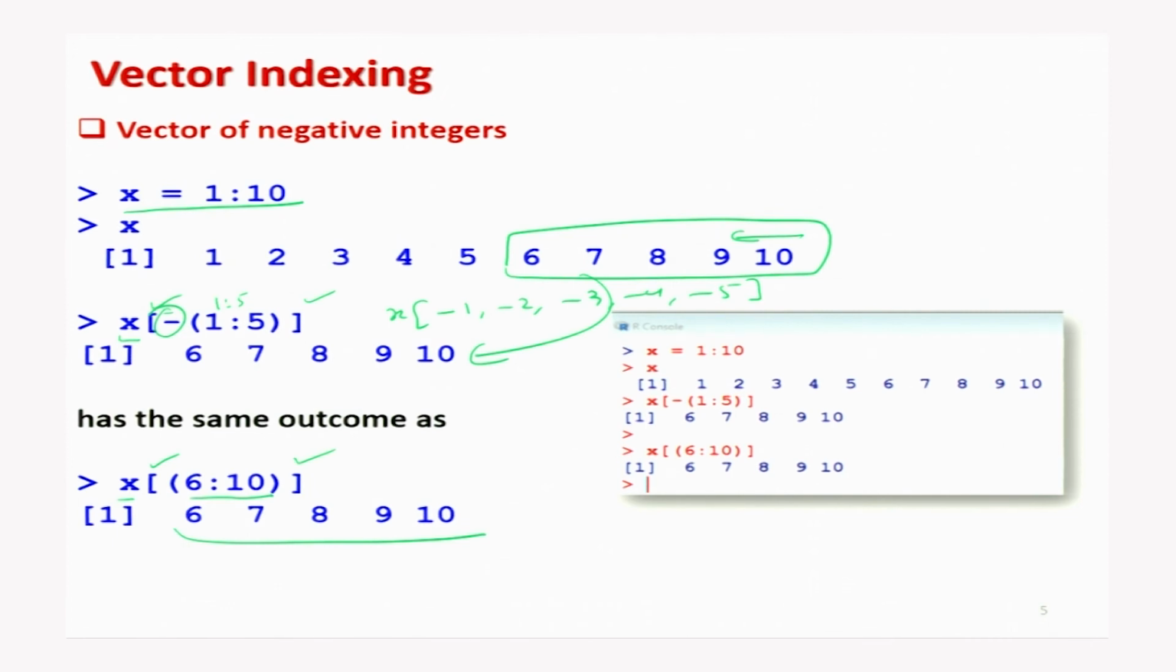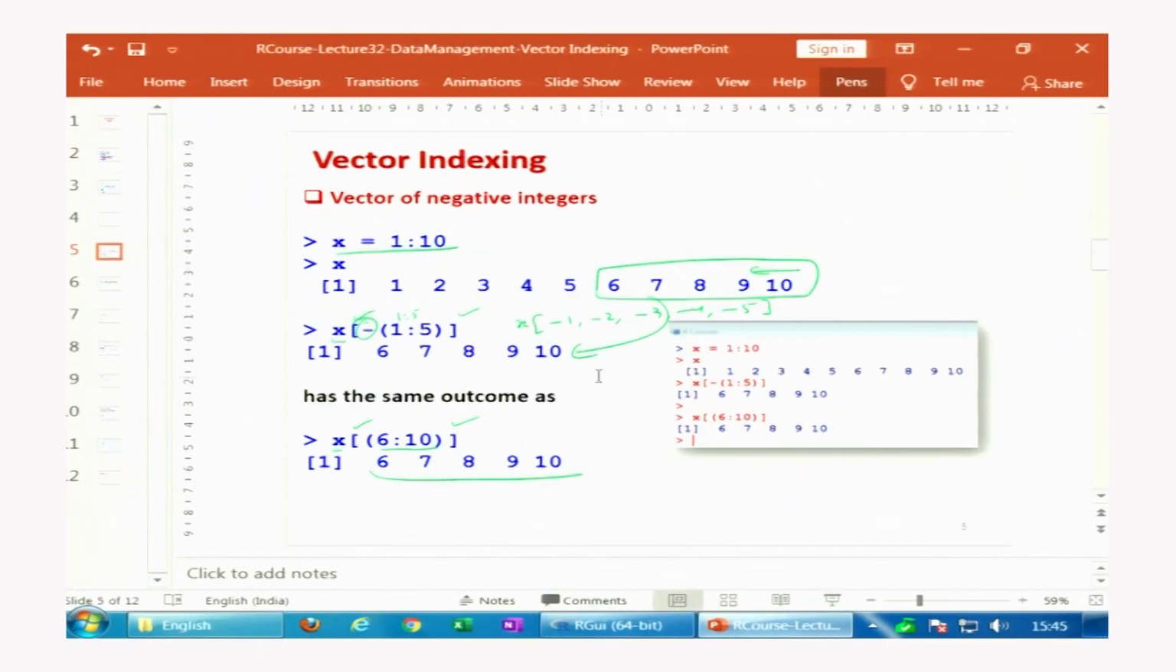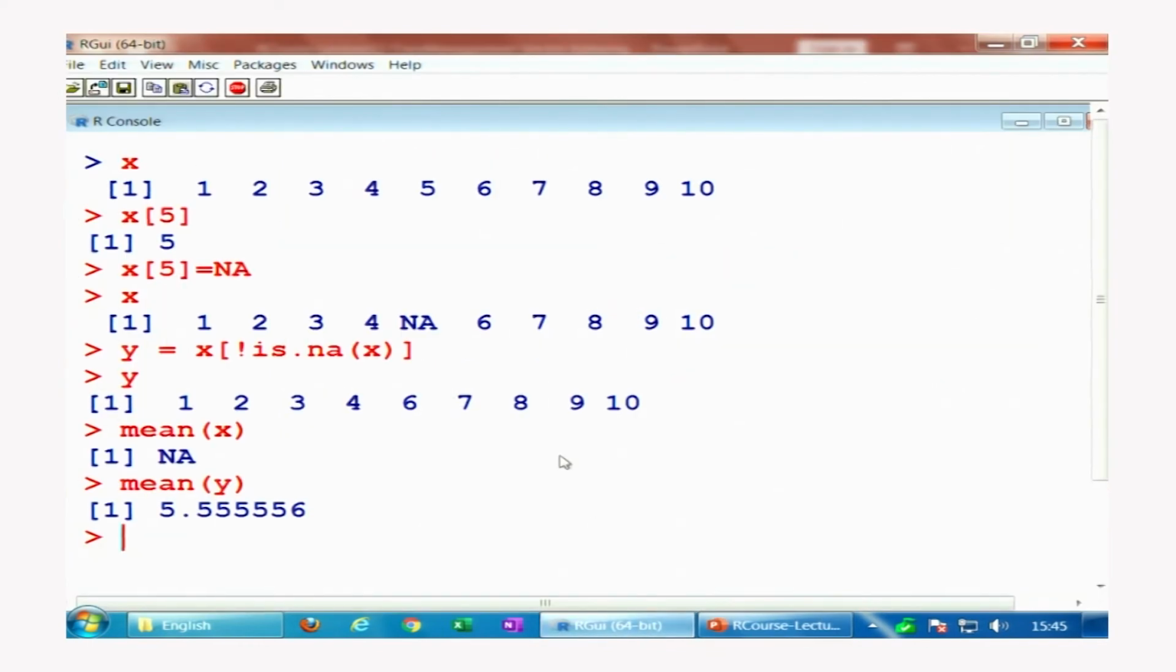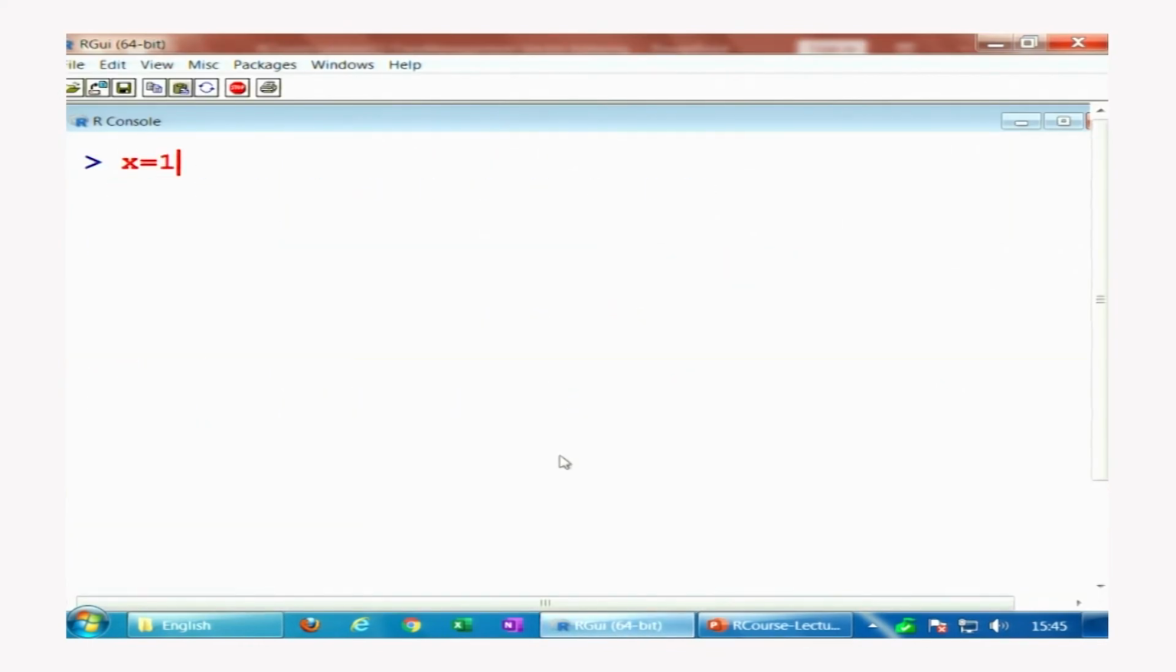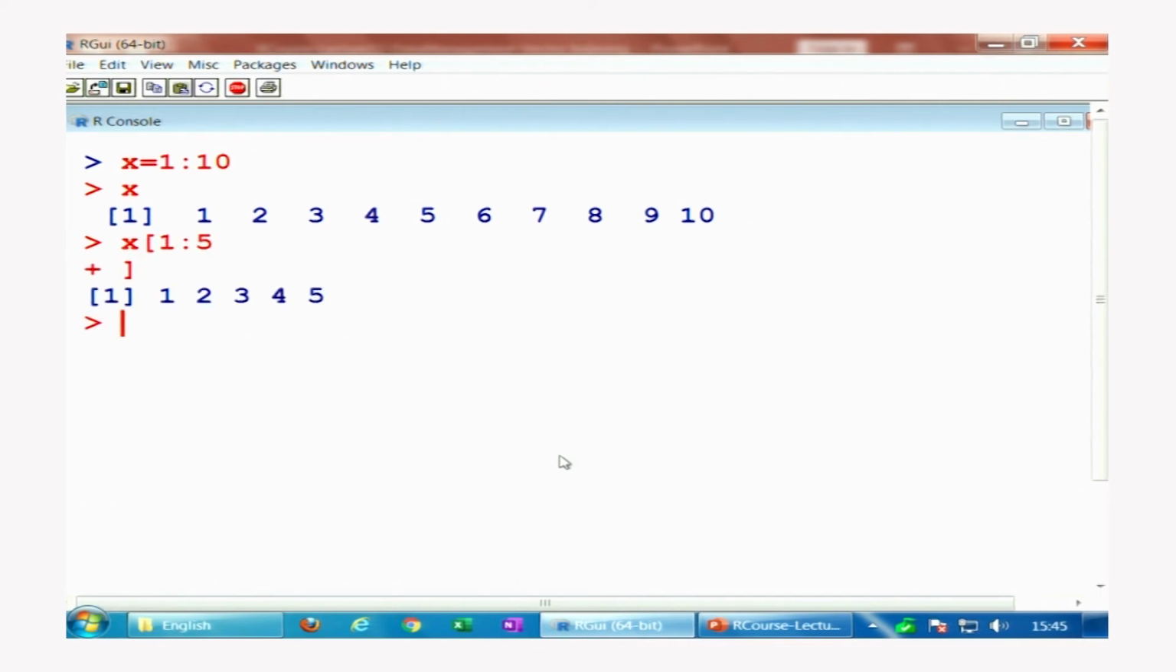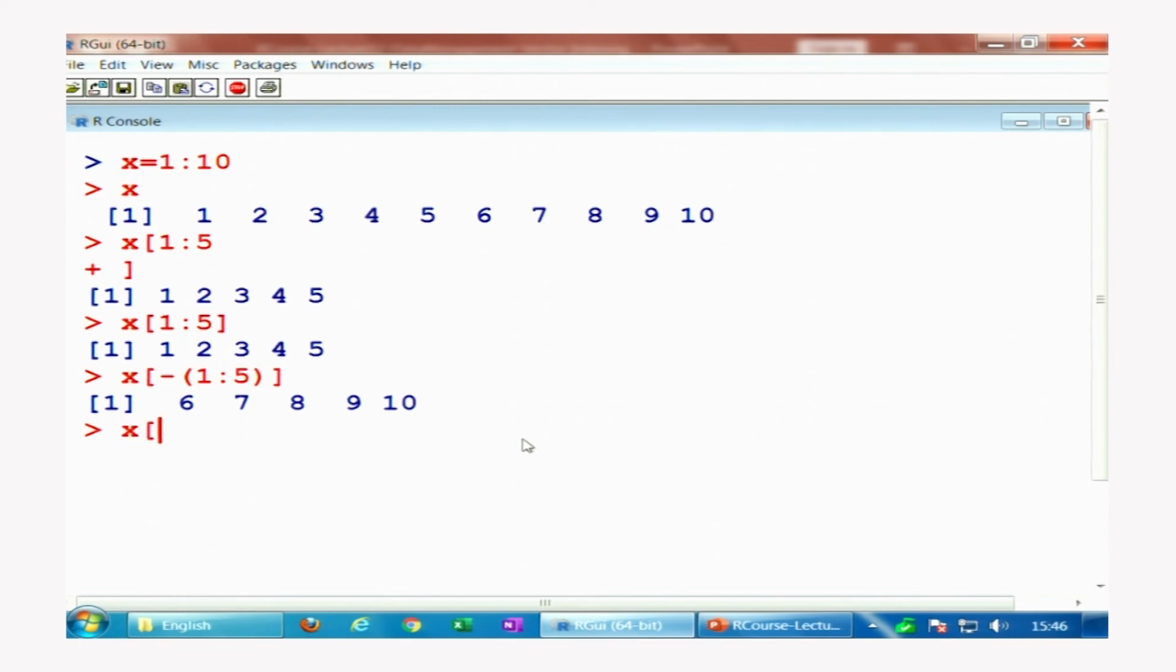Now let me show you these commands on the R console so that you become more confident. I create a data vector, say 1 to 10, which is like this. Now, if you want to see the values from 1 to 5, this is going to be 1, 2, 3, 4, 5, or you can write it directly like this. But if I write minus 1 to 5, you see what happens, right. This is the same as writing 6 to 10, right. There is no problem in this.